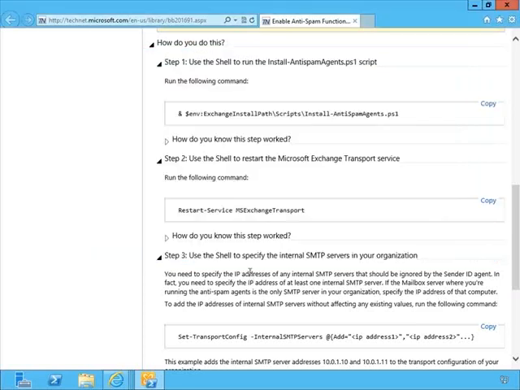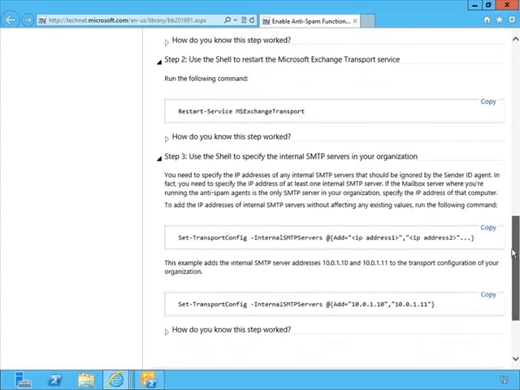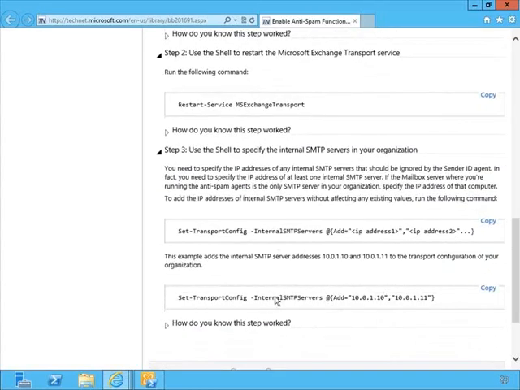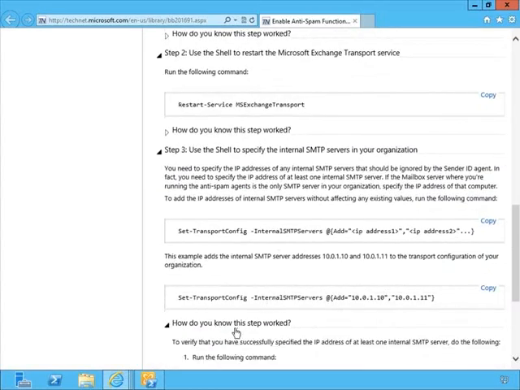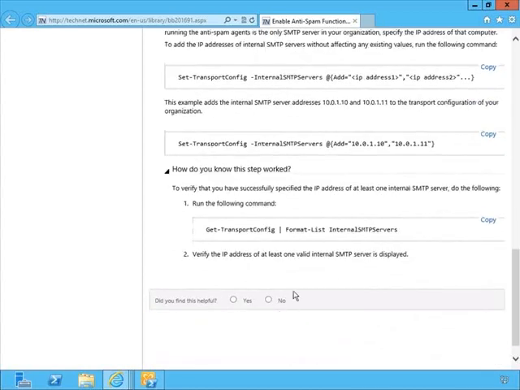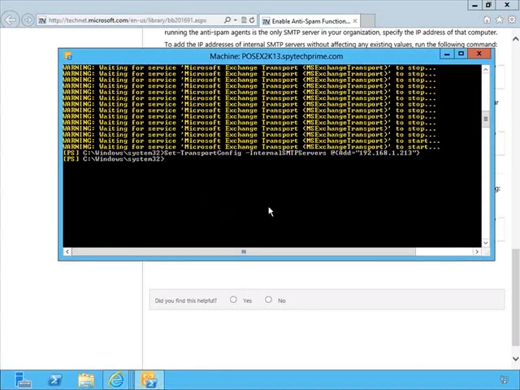And so all of this is actually part of the TechNet page. You can see here the 3 different steps, including the last one that we just performed. And then it says, how do you know if this step worked? So there are a variety of different commands you can run as well to make sure that the steps have worked if that's a concern. And so we can see that things are all set now.